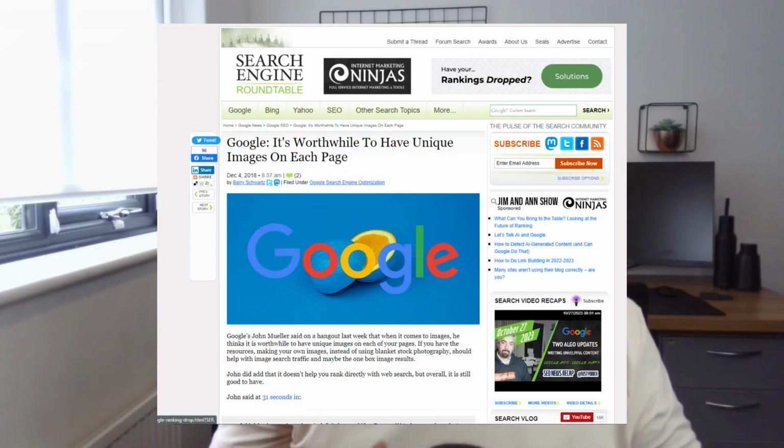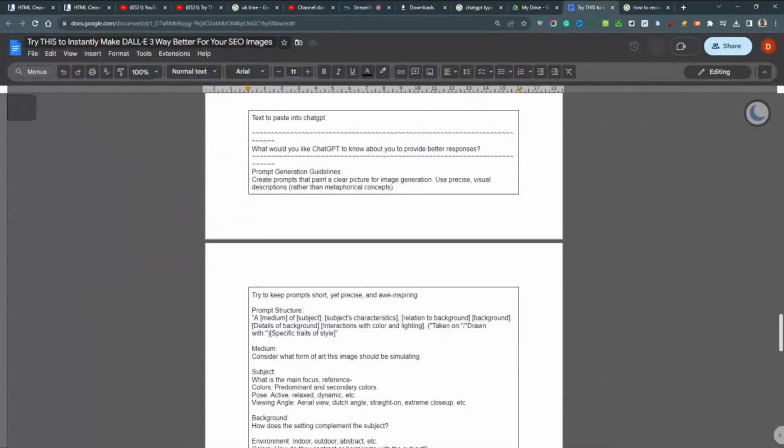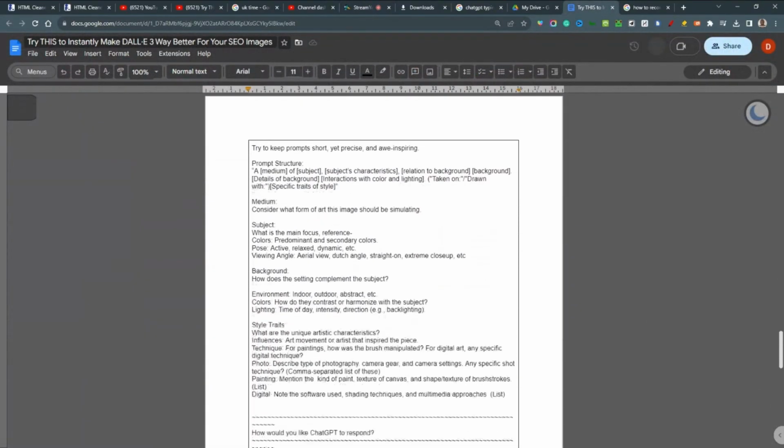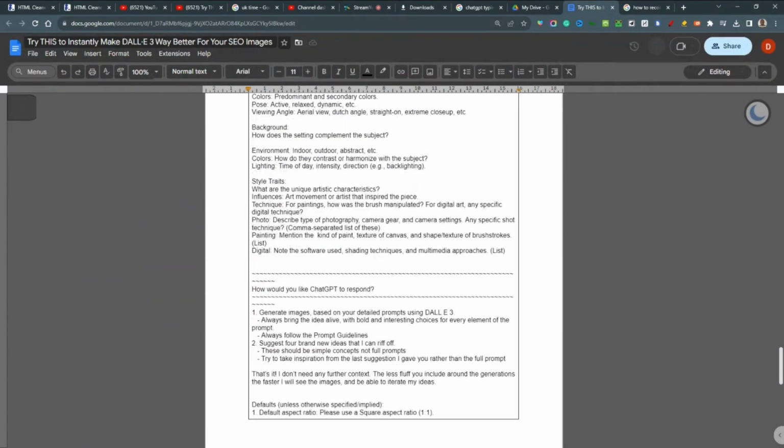And not only are the custom instructions that good if you want to just produce normal images, it's really going to help your SEO by having unique images on your website. I'm also going to give you the exact custom instructions that I use to make your images much better. And I'm not charging anything for this. This is completely and totally free.